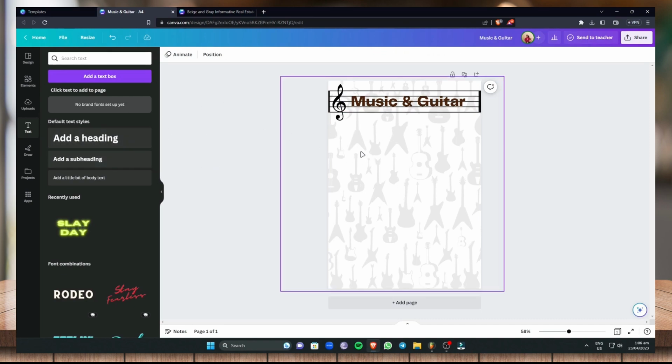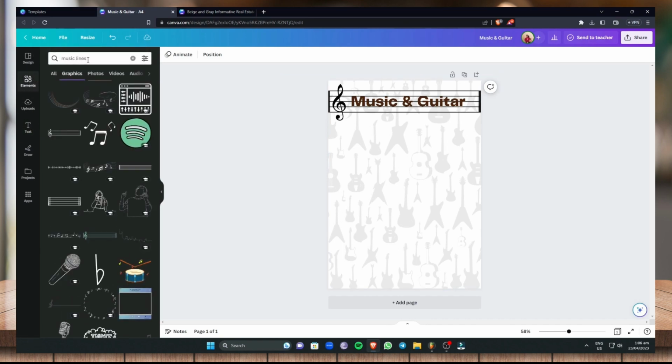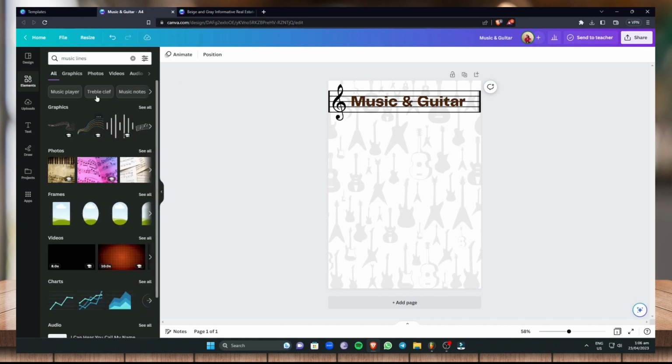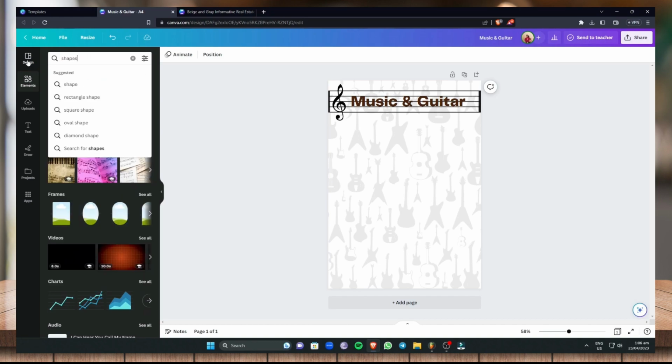And now let's add a little border or a text box for us to have our text put in there. So I'm just gonna go to elements again, and I'm just gonna go to shapes or search shapes right here.